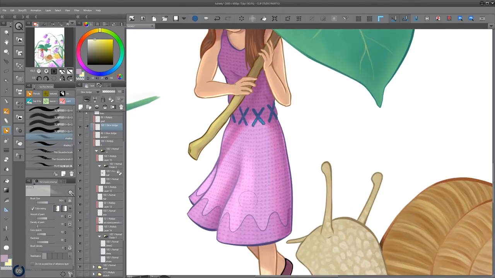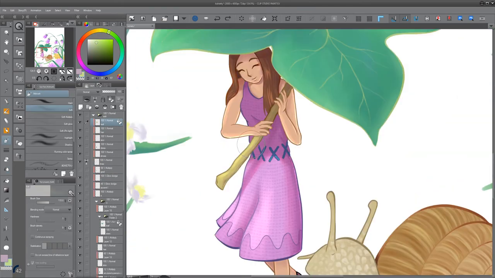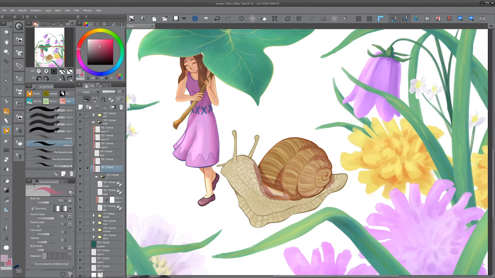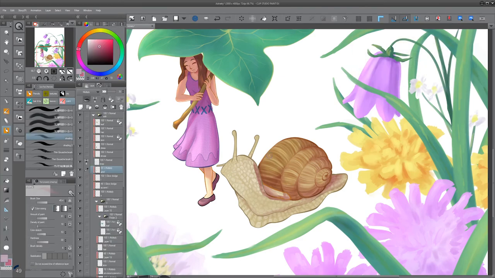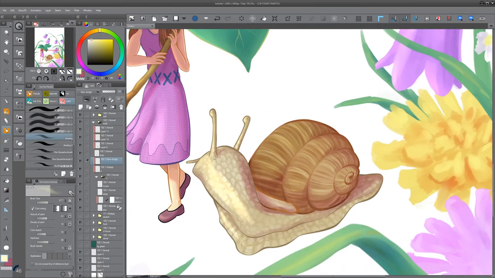Adding some highlights too, I especially wanted to make sure that the hair and shoes look very shiny. And this snail of course also gets some shading and highlighting. It's especially important that I get it right on its shell, so that it actually looks like a round spiral shape. The skin and shell are very shiny and reflective, so I had to make sure that the highlights look extra bright.